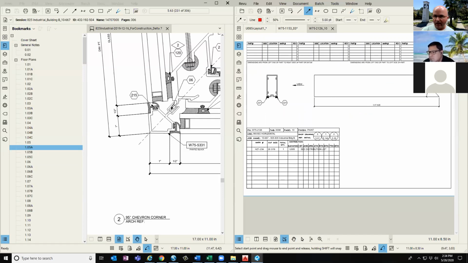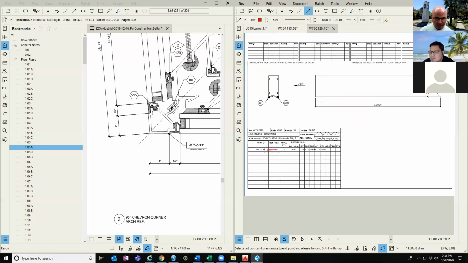I'm going to mark this up. I'm going to mark up the cut length, but I'm going to verify everything else as well. I'm going to make sure that my gaskets are showing correctly, that it's the right part number, that the finish is showing, so that all of that is verified as we go.